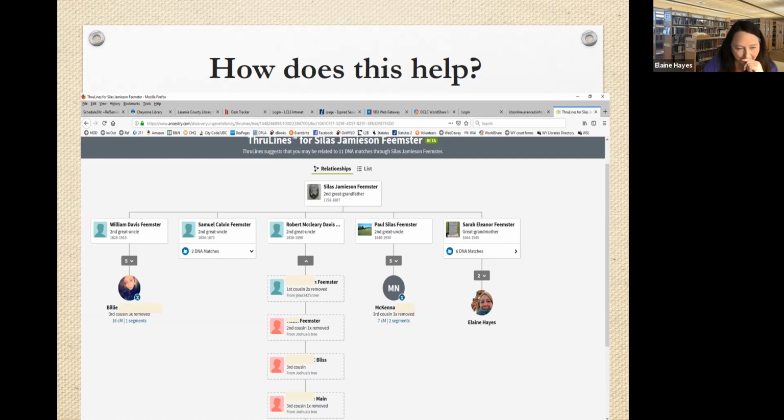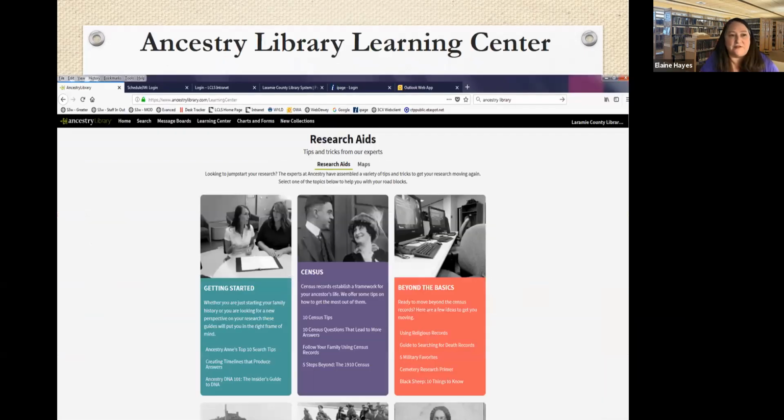I don't get all the information about my living DNA matches, but I can contact them and get information from them if I want to. They do protect your information for living DNA matches. Other things that Ancestry does, in addition to all the great records that you can search, you can also learn more about how to do genealogy. It tells you how to get started, how to use the census, and how to do the beyond-the-basics stuff if you want to work on military records or cemetery records or things like that.